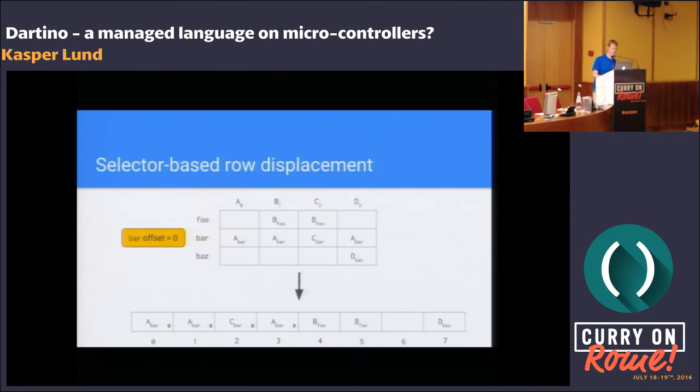So for the next one, for foo, it's a little bit more complex, right? We need to make sure that the B implementation of foo ends up in entry 4 there, and B has index 1, so the offset for foo needs to be 3 to make this work. So we assign foo the offset 3 and then just put these things in here.